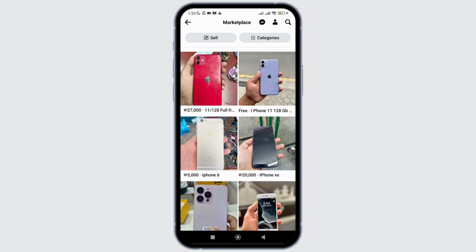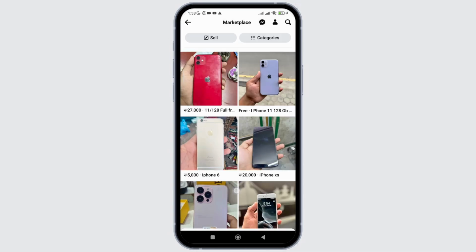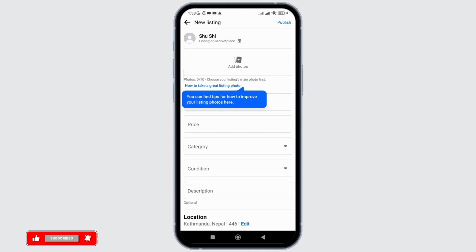So for you to see your own item in the listing, you simply need to choose the option of sell at the top left corner. Once you click on the sell option, choose the item for which you want to create a listing. So I chose the item option here, and now you need to simply fill out this application.